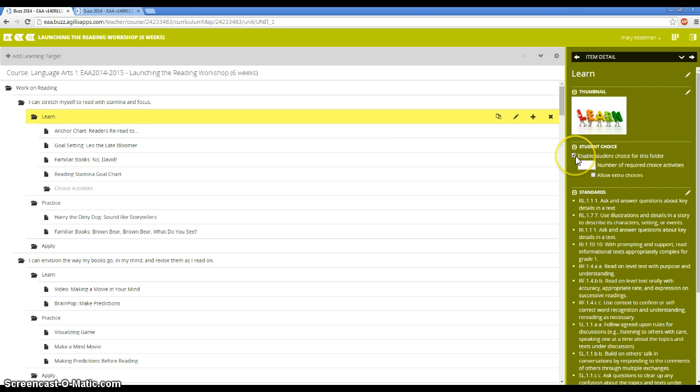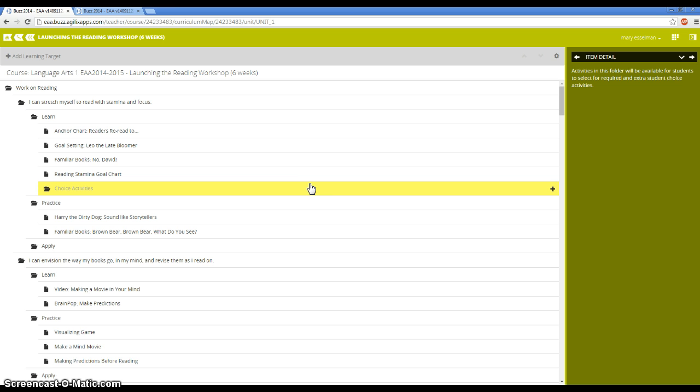Even though I have clicked this box, when I look at the new folder that has shown up in gray, I see that there are no options inside of the choice folder. In order for this to be effective, I must drag activities into the folder for students to be able to choose from.